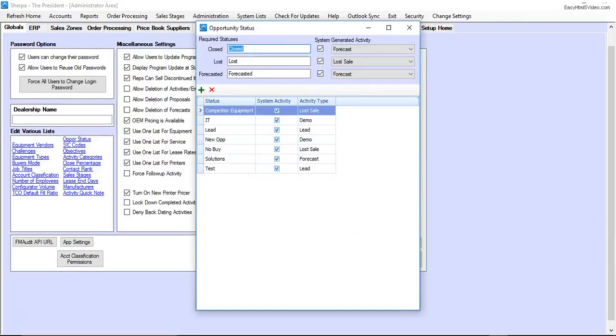For your opportunity status, these are going to be the labels used to identify the status of an opportunity listed within the Opportunities tab in the Accounts. You have 3 required statuses at the top: closed, lost, and forecasted. These are the exact names of which may be edited, but you wouldn't want to deviate from the function type. So what you label these will always be what they are on the left when an opportunity status is created.